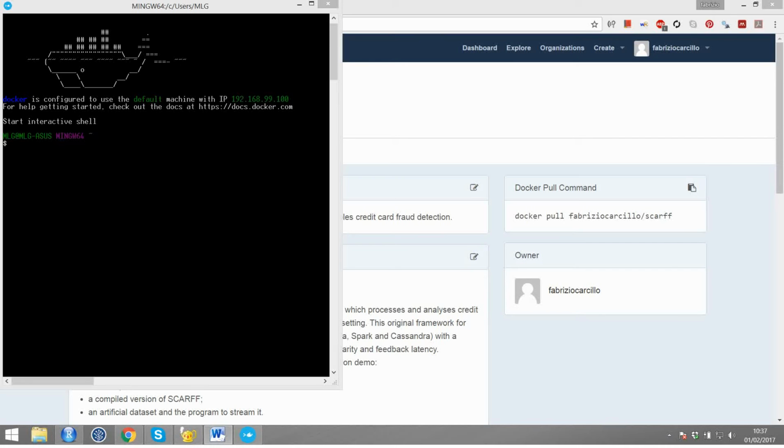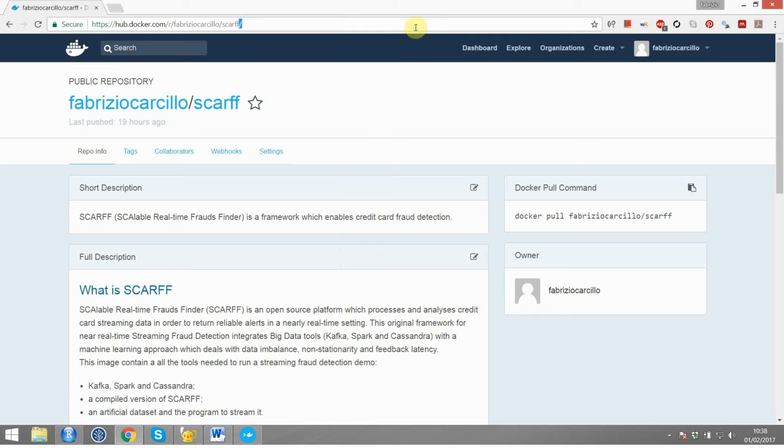SCARFF is a framework which enables credit card fraud detection. SCARFF stands for SCAlable Real-time Fraud Finder, and it consists of a pipeline including three Apache Big Data tools: Kafka, Spark, and Cassandra. This video is a guide on how to start a SCARFF instance on Docker, and more details can be found on the Docker Hub public repository, which is reachable on this link that I'm highlighting.